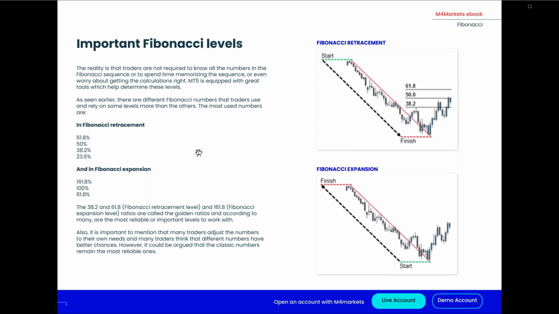So, as we said earlier, there are different Fibonacci numbers that traders use and rely on. Now, some levels are obviously, again, like we said, more important than others. But the most used numbers are the 61.8, the 50%, the 38.2, and the 23.6. If we're using a Fibonacci expansion, which we'll also go over later, you would look at the 161.8%, the 100%, and our famous 61.8%. Now, the 38.2 and the 61.8 Fibonacci retracement levels and the 161.8 Fibonacci expansion level, respectively, these ratios are called the golden ratios.